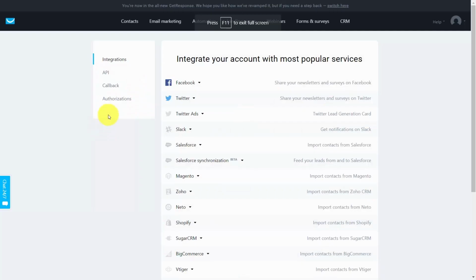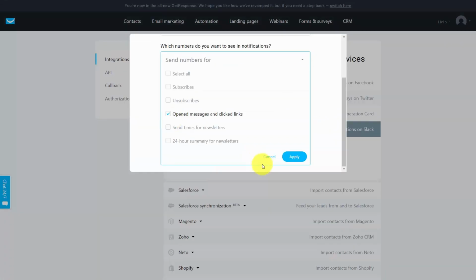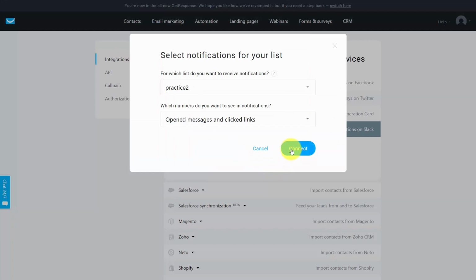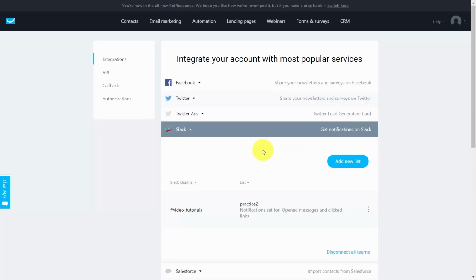If you go to the integrations inside of Get Response, you'll see there is a link for Slack. We can click this link to connect to Slack. We're then going to click Connect Slack Team. We'll choose which individuals we want to receive messages, and then we'll click Connect. We can choose the channel, and then click Authorize. And then our Slack account is integrated into our autoresponder using Get Response.